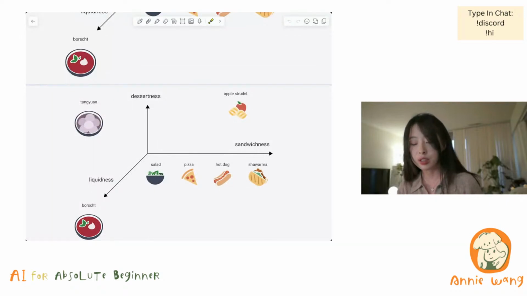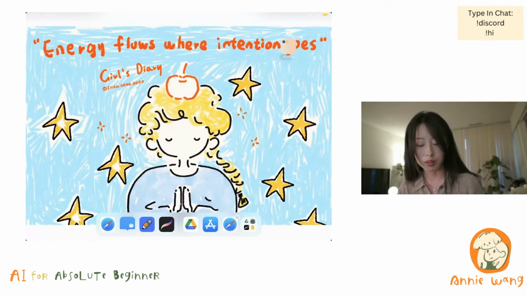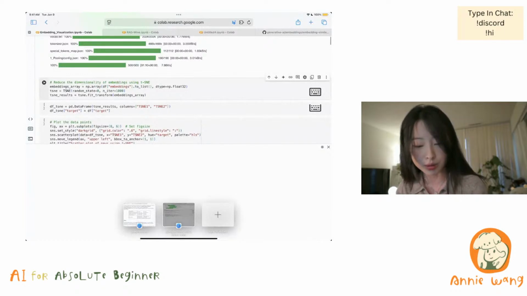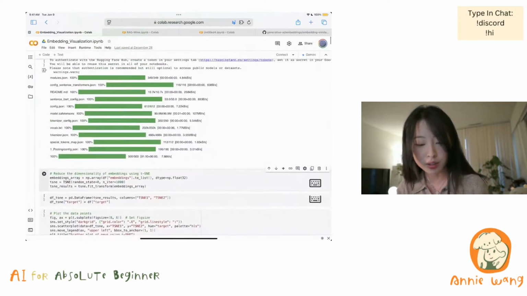So what does it look like in a real life application? I'm going to show you an example here.